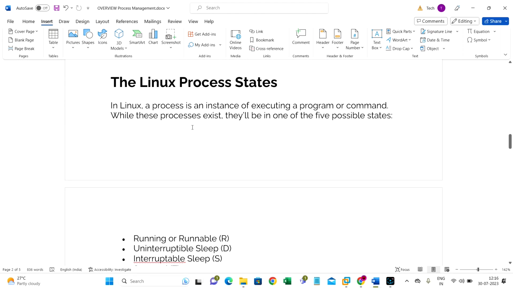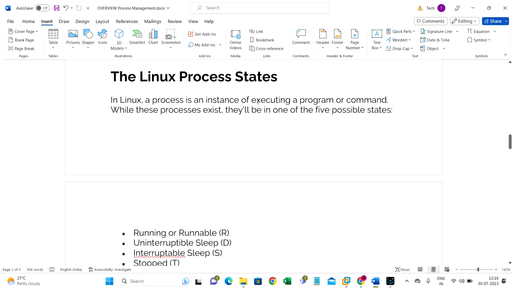So first of all, this is the most important thing to discuss about the Linux process stack.